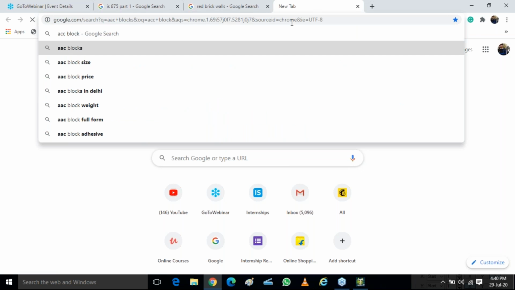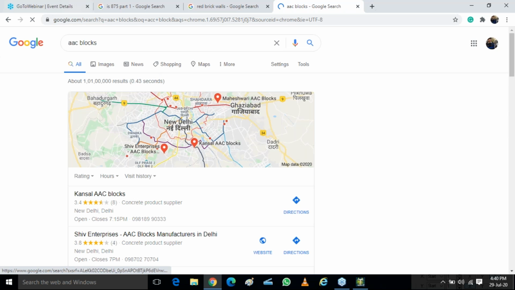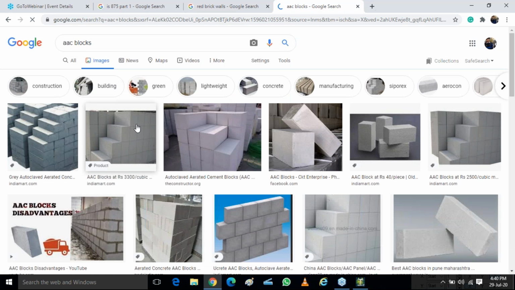Anybody know AAC blocks? These are AAC blocks. Has anybody seen them? Okay, Ashutosh says 1200 degrees to 1400 degrees.